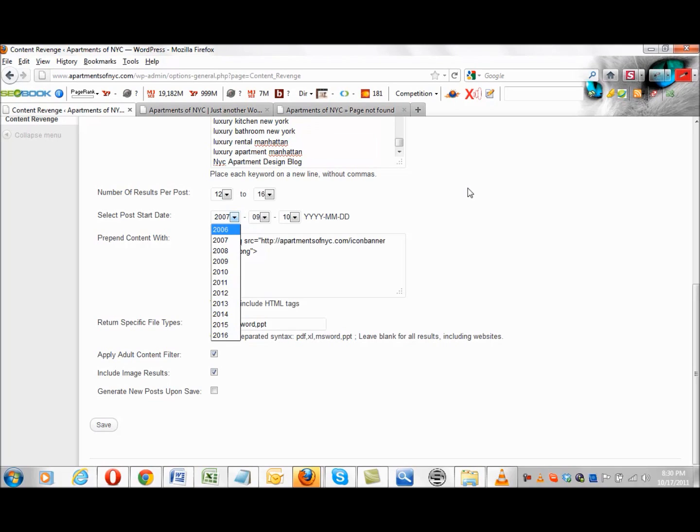Okay, so this next selection here, prepend content with, that's not going to make much sense right now, but I'll show you what that does when we generate some content. Essentially, it's just a field that you can enter either HTML for a banner or for any type of message.